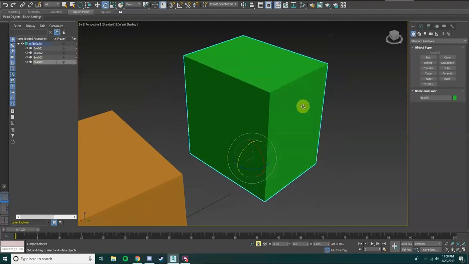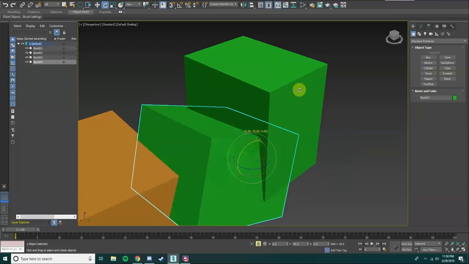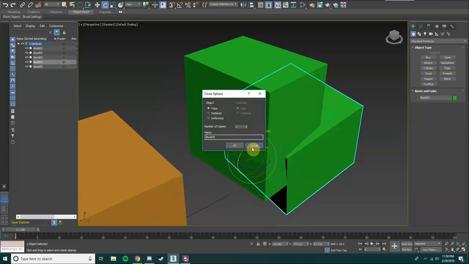Maybe you just want to move 90 degrees. You can also hold Shift. Oops, my apologies, wrong one.